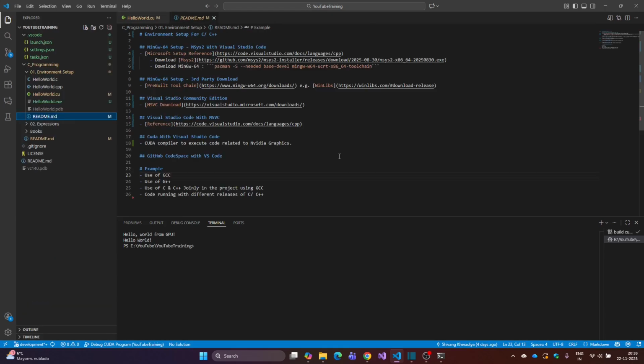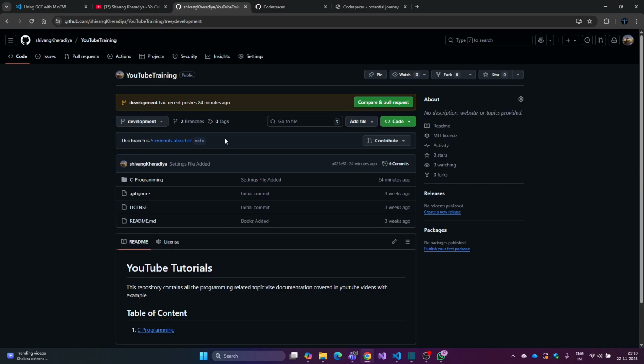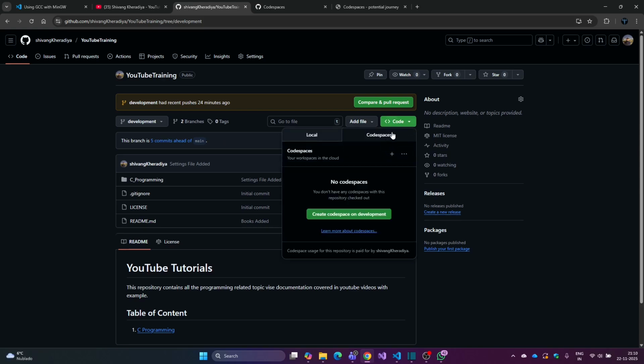Now, as a last part, we will go to GitHub Codespaces and try to run our code in VS Code after connecting to the GitHub Codespace. As you can see, I am on my GitHub account. Now I am going to create a GitHub Codespace. I'm going to the code and creating the Codespace on the development branch.